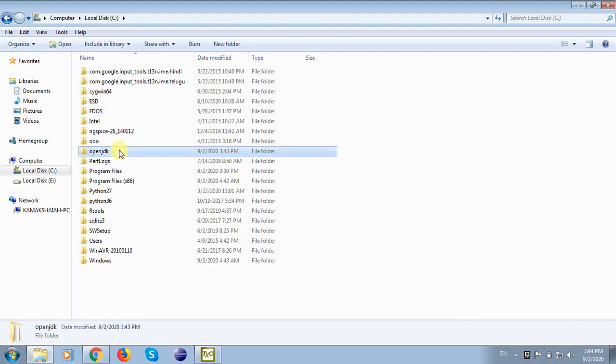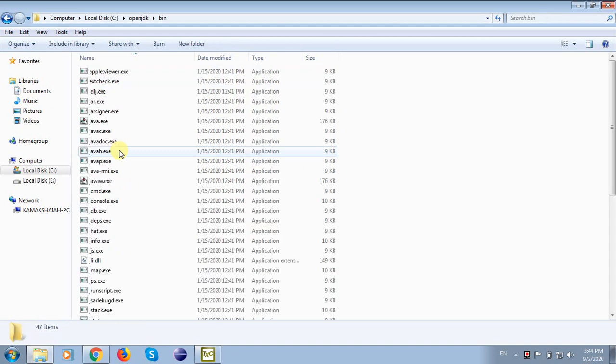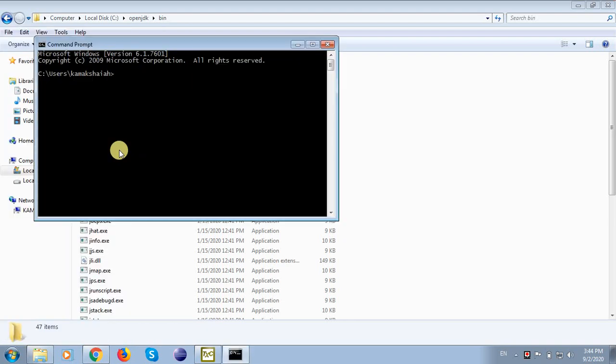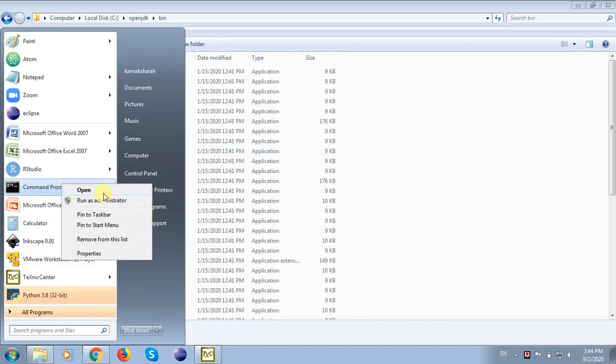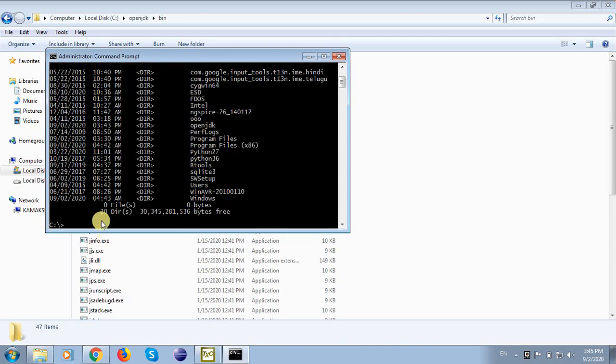Now, how to make use of this OpenJDK? Go to the bin. Since we extracted this here, it is not possible for us to work from the command line. I can work from the command line, but the only problem is I cannot execute the commands related to Java. Okay, I'm just going to open this with administrative privileges. Now here I have OpenJDK, right? See, installation part of OpenJDK is over.